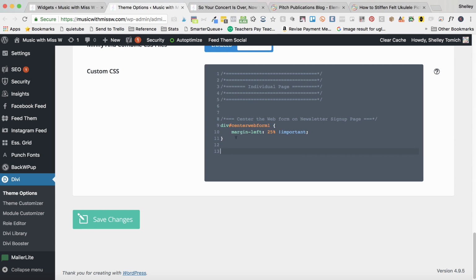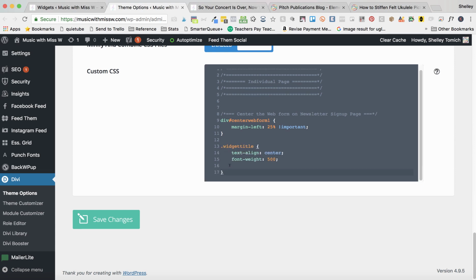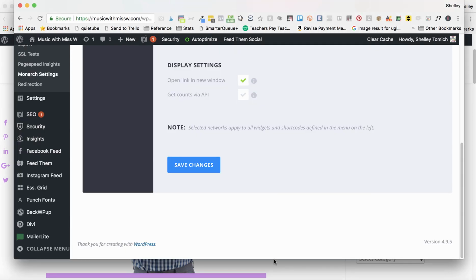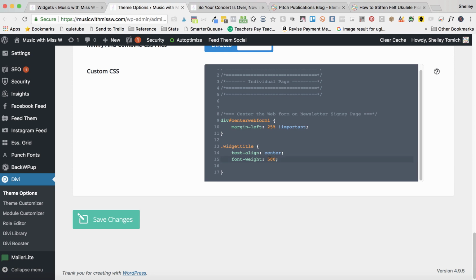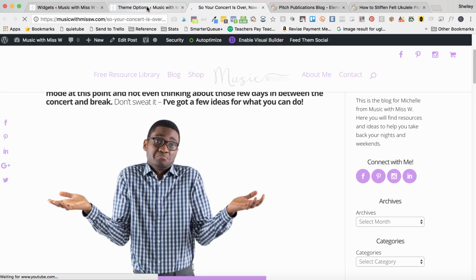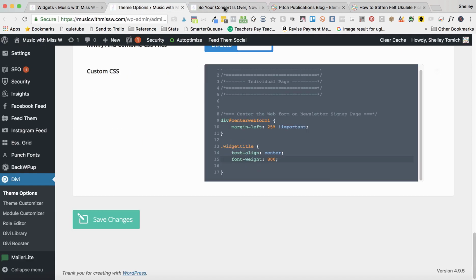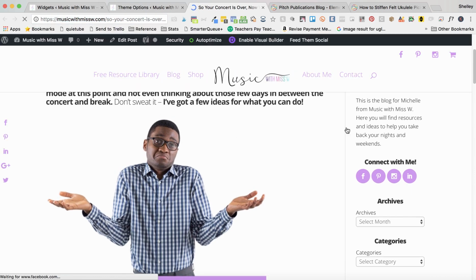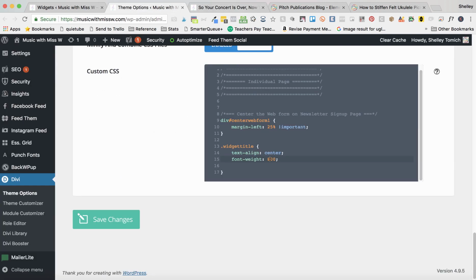And feel free to just copy this. So I've targeted the widget title, and I told it to text align center, and I did a font weight of 500, and you can see that it has centered it and made it a little bolder. If you wanted it to be super bold, you could go higher, but be careful because it can get kind of crazy. All right, so that little green check mark says it's done loading. See, that doesn't look so great. I mean, I wanted it to be a little emphasized, but you can get a little crazy. So I'm going to go back to 500.